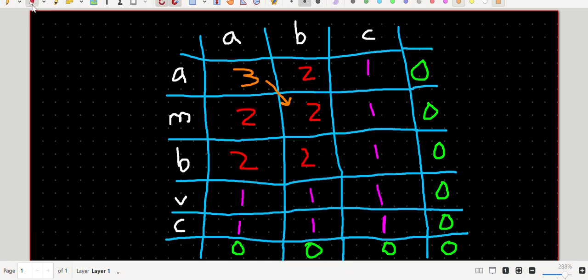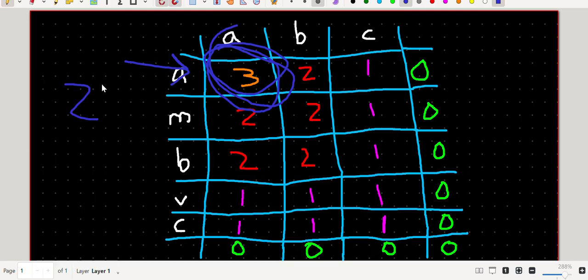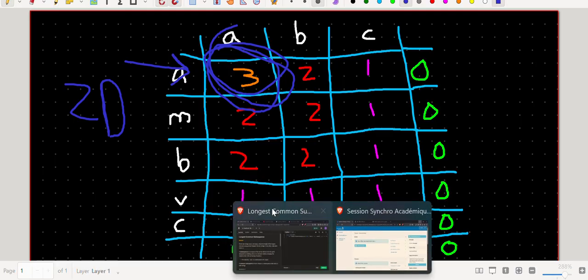All right, and now notice that the top left cell is actually going to give the answer that we are looking for. So this is how we are solving this problem with 2D dynamic programming. So let's go ahead and code this now.